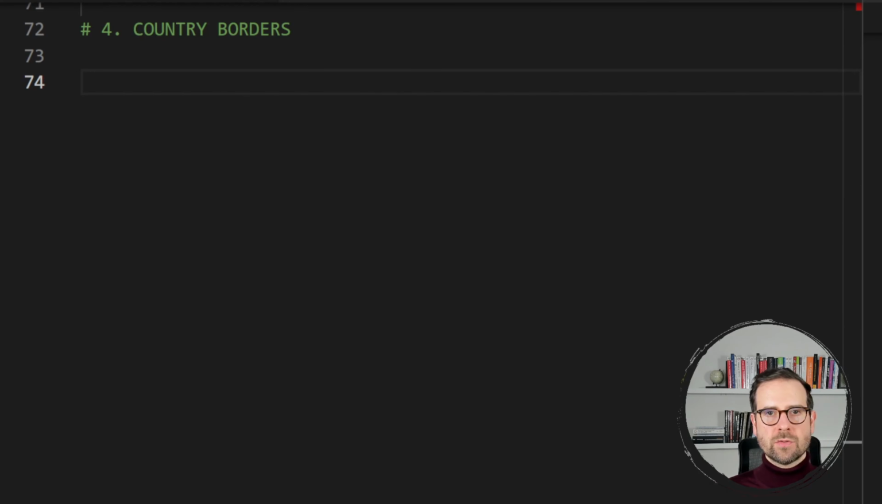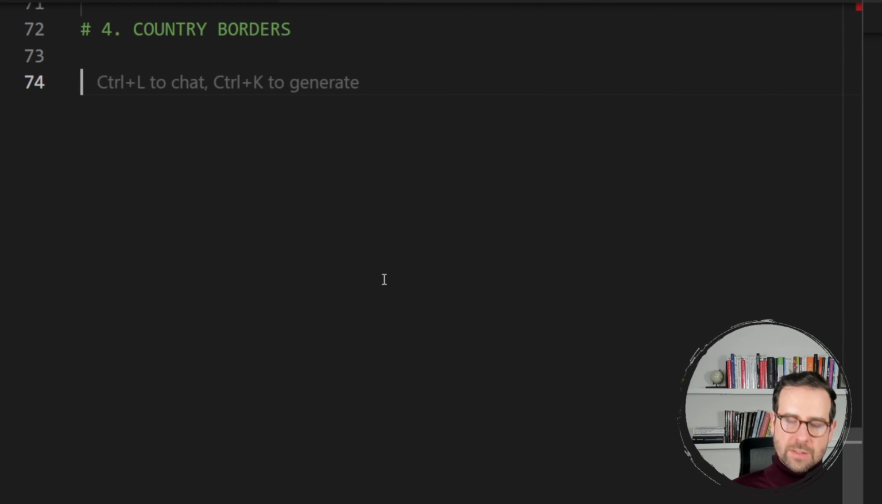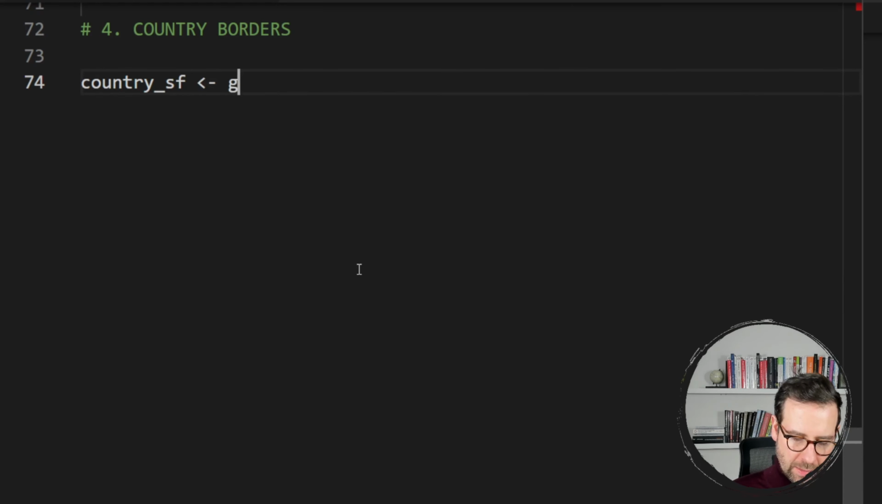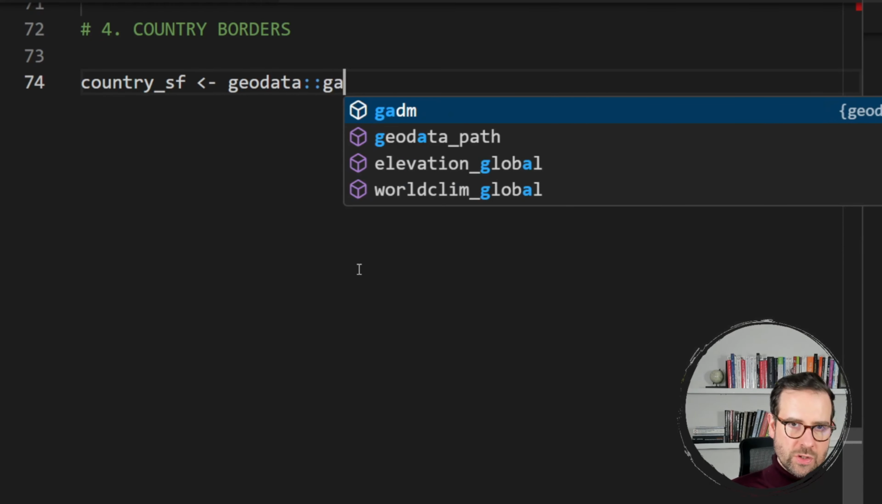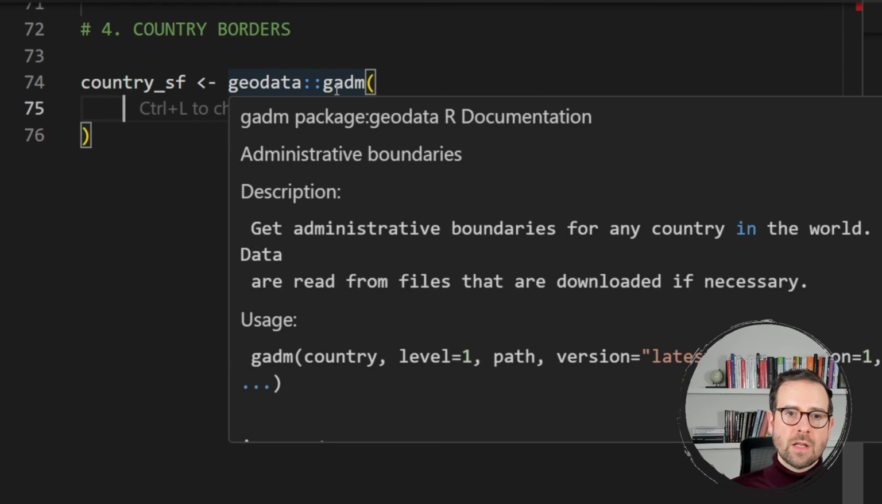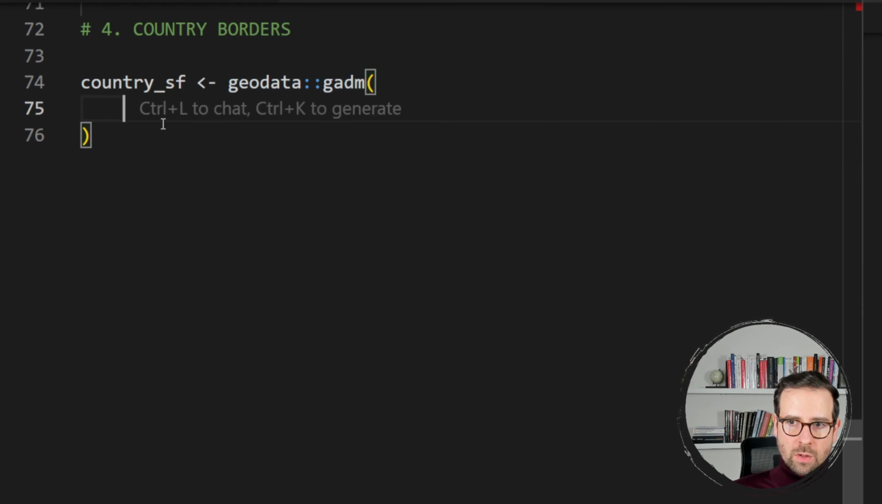The next thing is to get the natural boundaries of the Netherlands and then use that to crop the digital elevation model for the Netherlands so that we can use it afterwards in rayshader. In this tutorial, I'll be using geodata to get the national boundaries. I will call them country sf. Geodata has one very convenient function called gadm. It basically fetches national or subnational boundaries based on the general administrative boundaries of the world. What you need to provide here are three arguments.